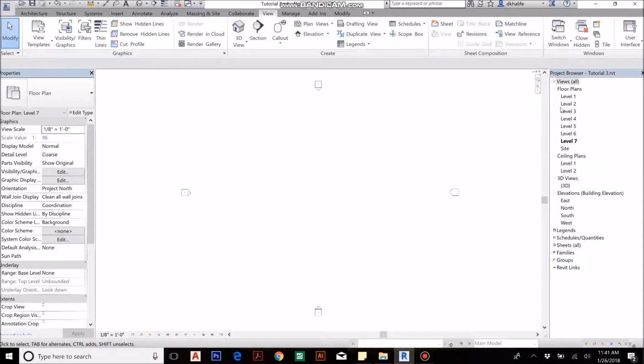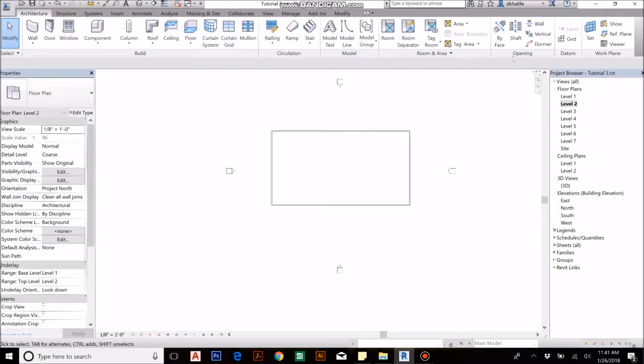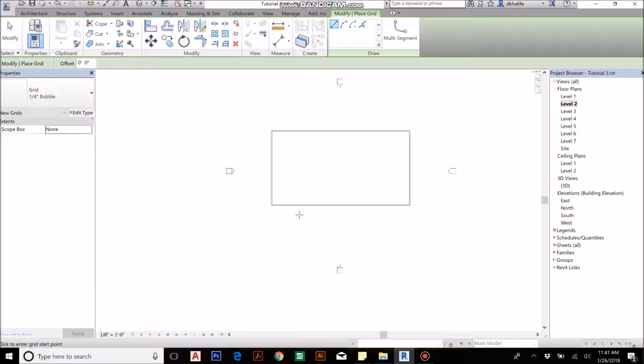I'm going to go back to level 2 and add some architectural elements just to add more information to the project browser. I'm going to add some grids, some columns, walls and ceilings. I'm going to go to the Architecture tab. There is Grid under that tab. You click on it and I'm going to draw some very quick random grids.